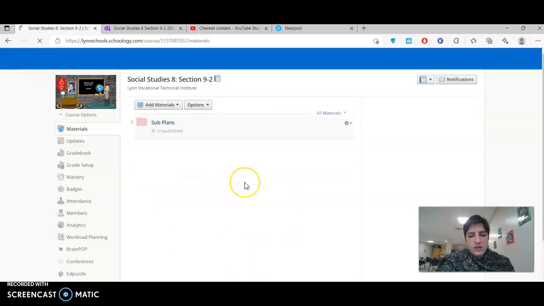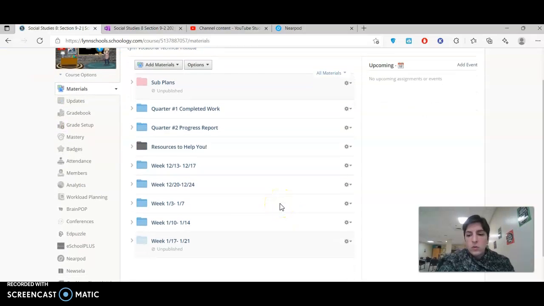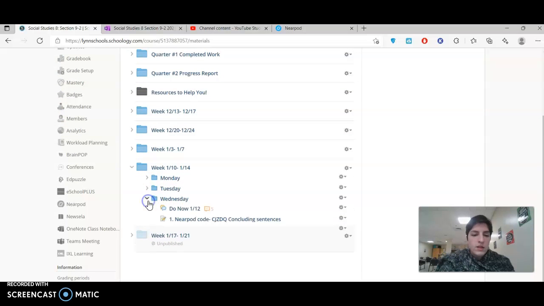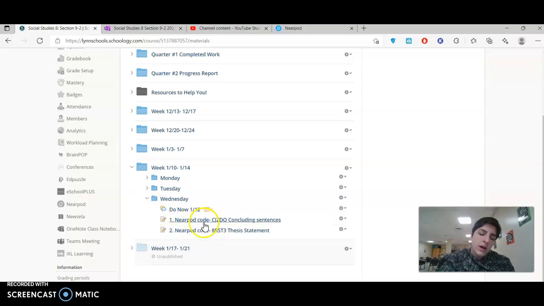So for the access testing today, I have students working on some Nearpod assignments. So if you go into materials on my page and you look at Wednesday, I put in 2 Nearpod assignments. I made them pages because what they need to do is they need to take this code. And if you notice, I have 2 Nearpod activities, so I have 2 different codes. And they're going to go into Nearpod themselves, and they're going to put the code in for the assignment.